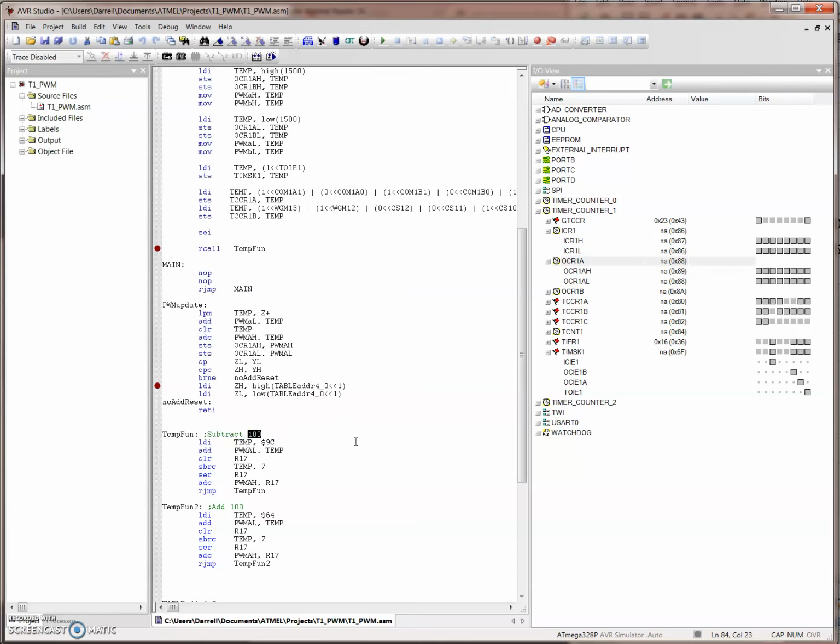So if you remember, to do a subtraction, you can add a 2's complement of the number. So I took the number 64 hex, which is 100 decimal. I converted that to binary to get 01100100. I inverted all of those bits, and then I added 1 to the number.